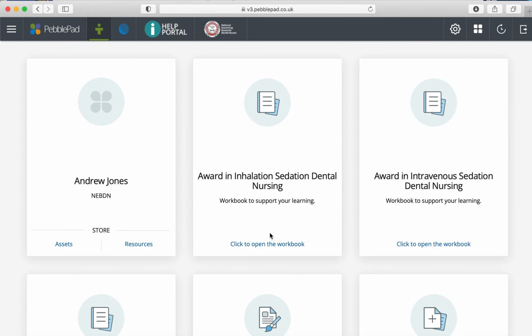Log into Pebblepad, and this is what it looks like. Here on this home page usually is where you will see your workbook, so your record of competence in the middle. If you ever need to return to it, you just click this little person here. This is like the home button, and it brings you back to this home page.